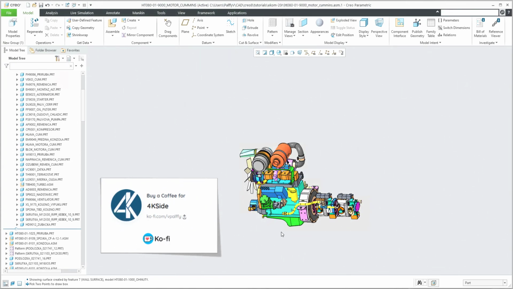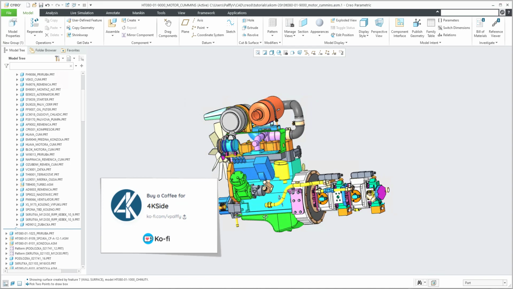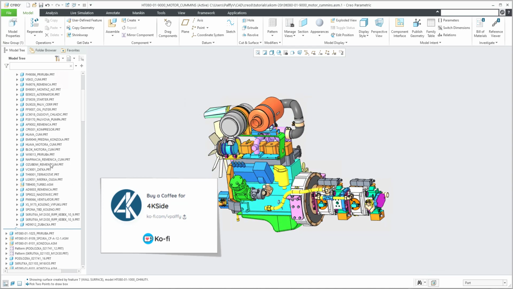So it was a quick example of how to work with the selection in 3D and how to manipulate some information in the model tree.